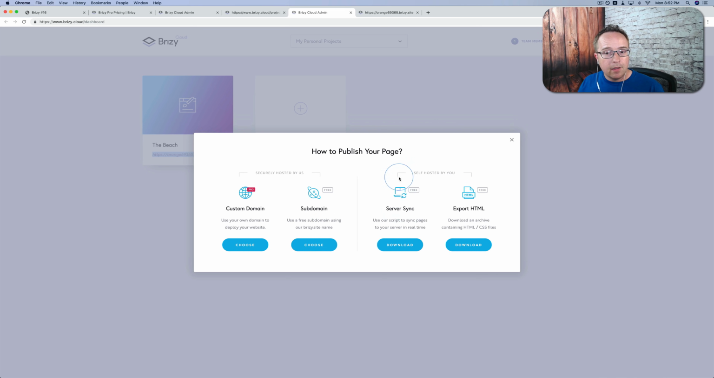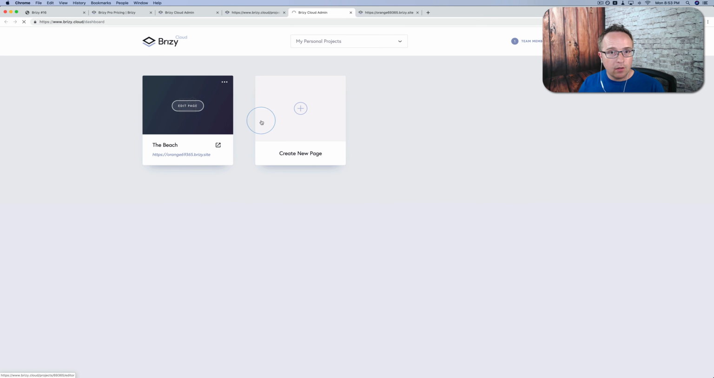You can also have a server sync option and an export HTML option, which are hosted on your hosting account. SiteGround, for example, that's where I host my stuff. And server sync is the coolest option because once you have that set up, which I'm going to do in the subsequent video I just told you about, you can make changes on this layout or any page at all, save it, and it's pushed automatically to your server where you can also have your own custom domains, and you're not limited by the 2-year limit that Brizy is going to impose.